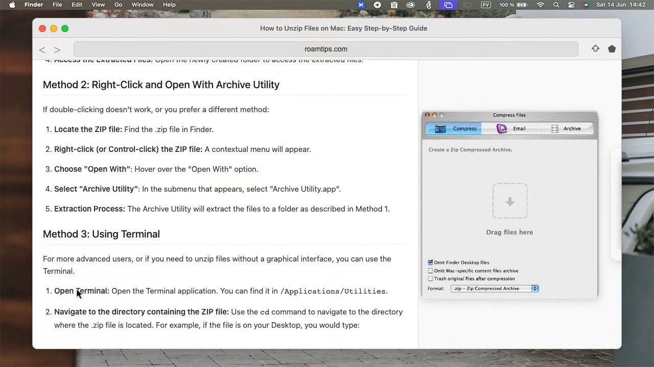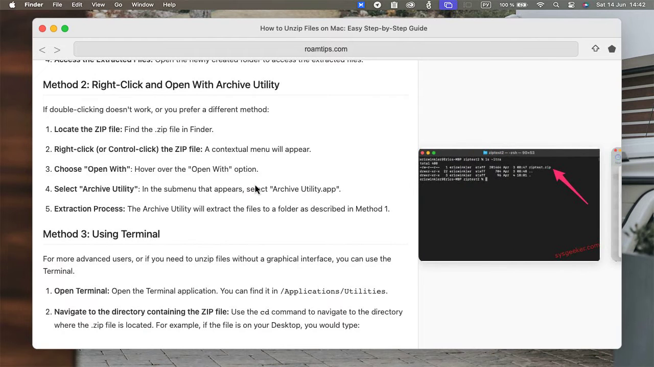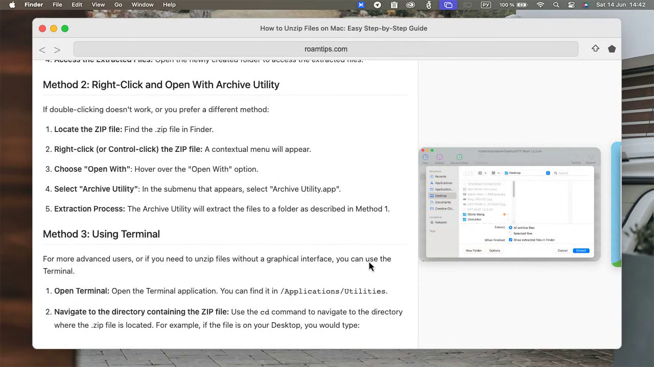Today, we're tackling a super common task that everyone runs into, unzipping files on your Mac. It's actually really simple, but sometimes things can get a little confusing. So we're going to walk through a few different ways to unzip files, from the most basic to a couple of slightly more advanced techniques, just in case you need them.